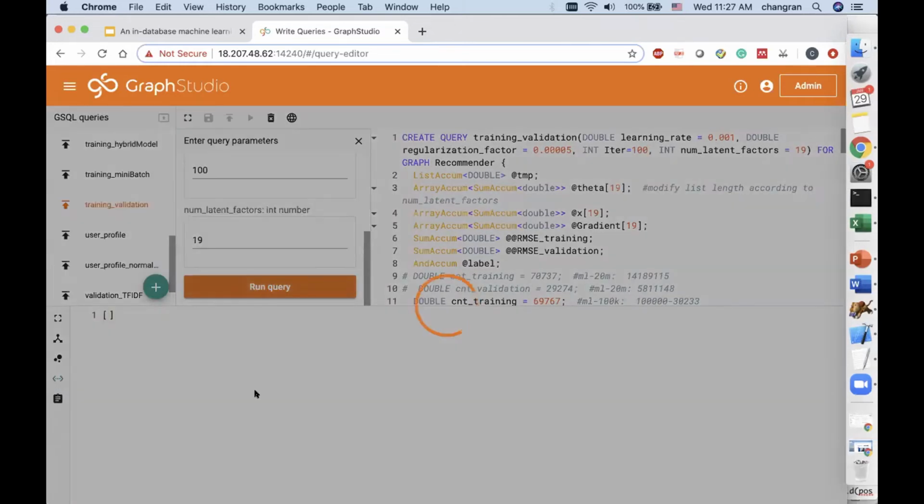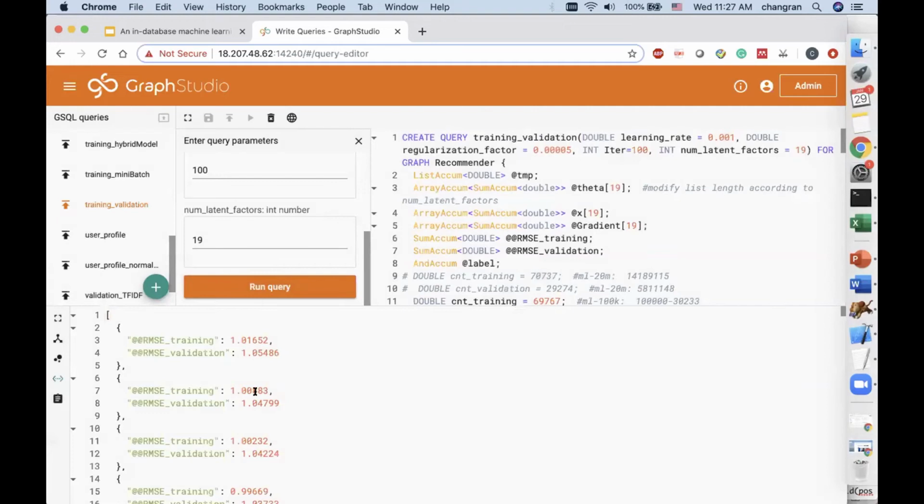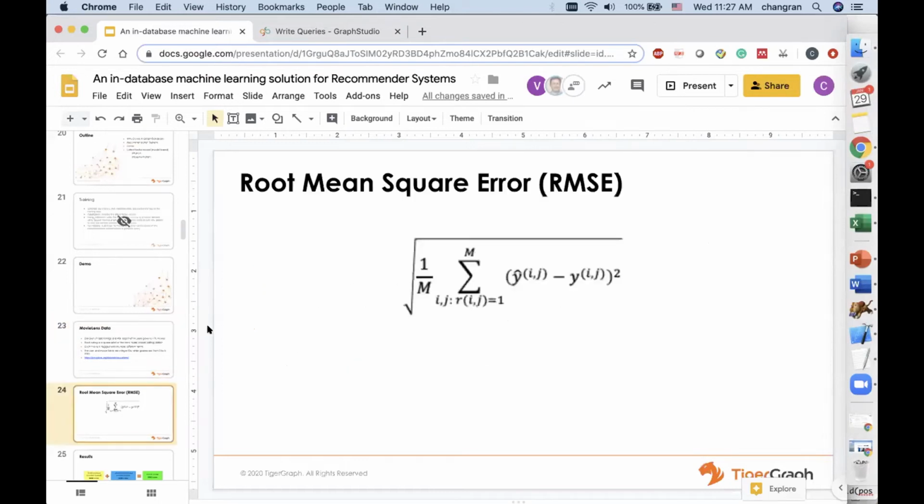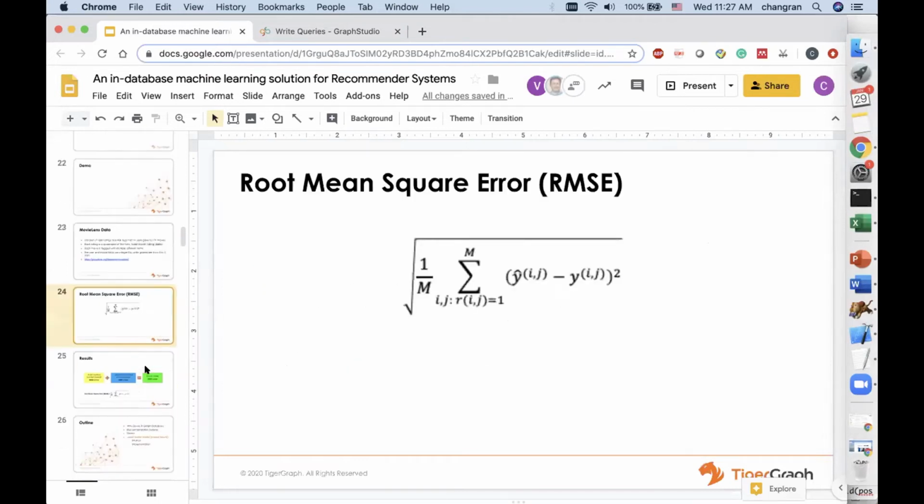So now if you run this query, this takes less than 10 seconds to run. At the end, it will output the accuracy of the model for each iteration. So actually, now let me go back to the slides again and explain this output a little bit more.